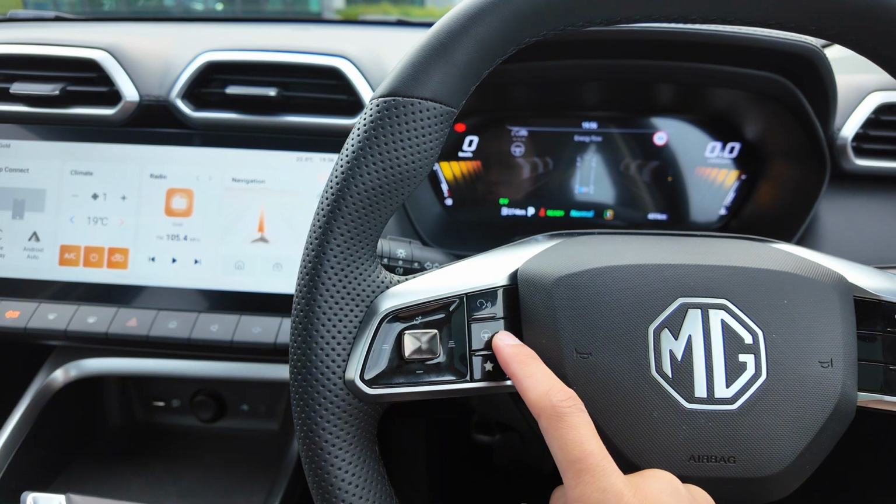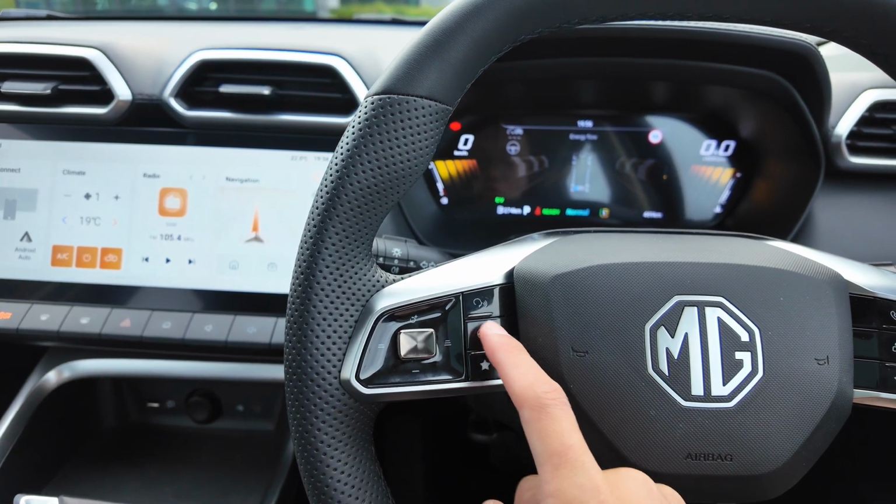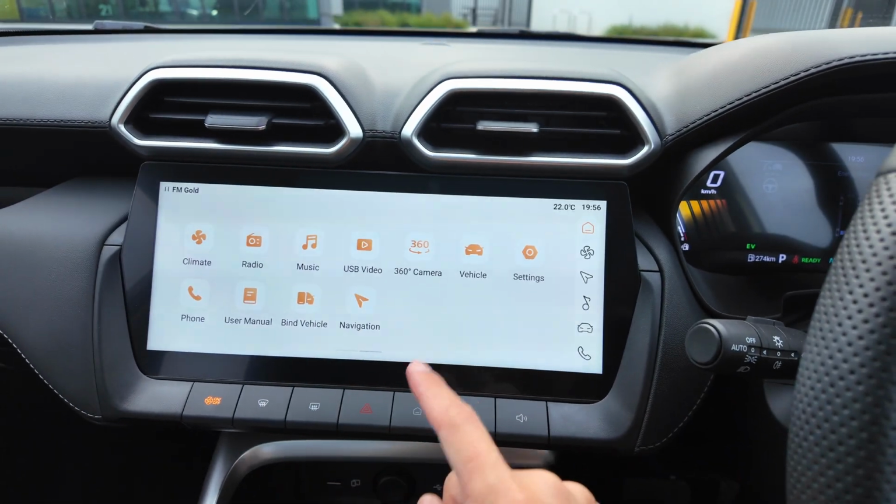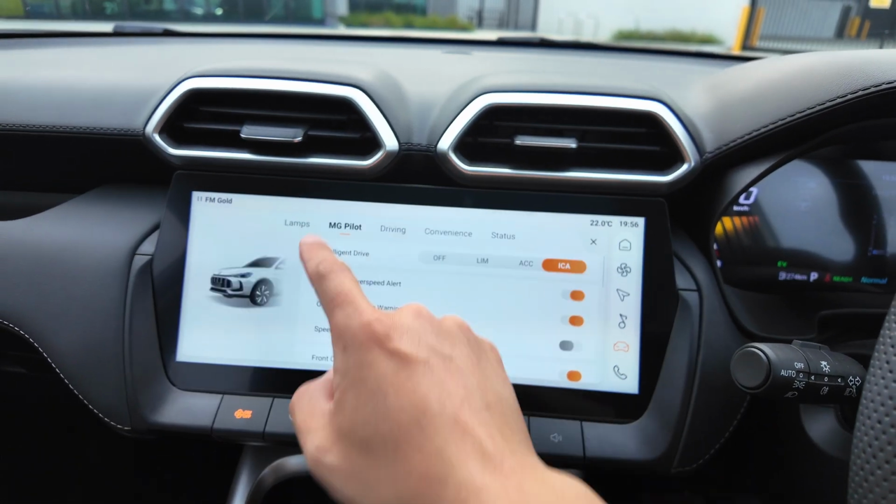Next one is the cruise control function key. So you can use the cruise control while you are driving, or use this as a speed limiter while you are driving. So what you want to do, you want to go into the vehicle, go under MG Pilot.